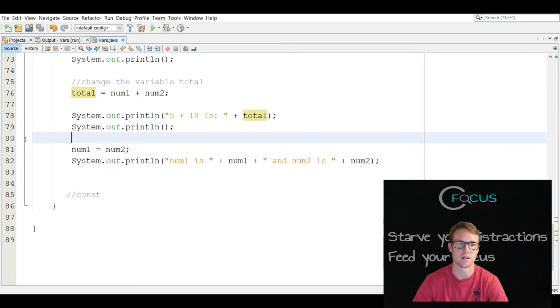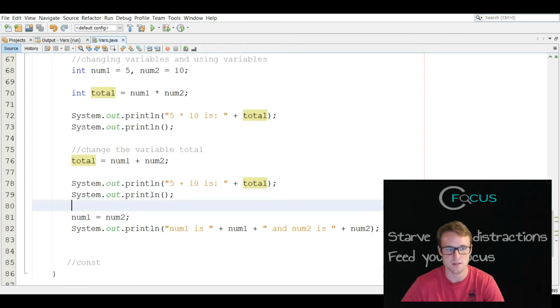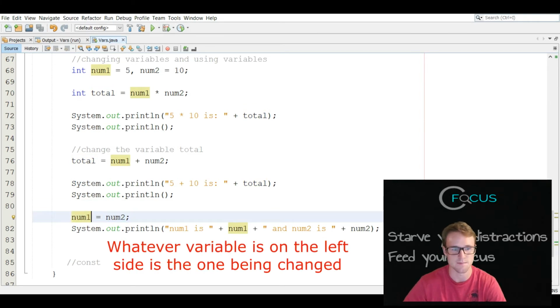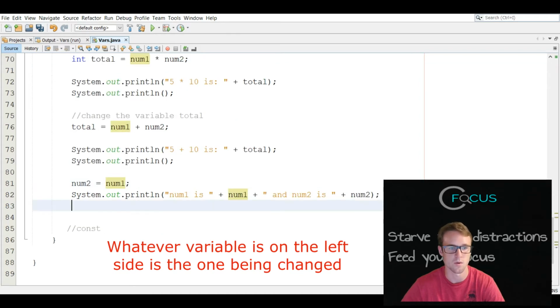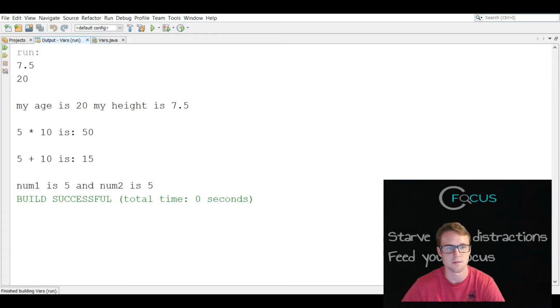Another thing is you can make variables equal to each other. In this statement, we make num1, which is 5, equal to num2, which is 10. So basically we're saying num1 now equals 10 and num2 is 10. All we're changing though is num1. We're not changing num2, we're just changing num1. If we reversed it and said num2 equals num1, now we're saying num2 is equal to 5. So we're going to print that out, and I'll show you. So num1 is 5, and num2 is 5.